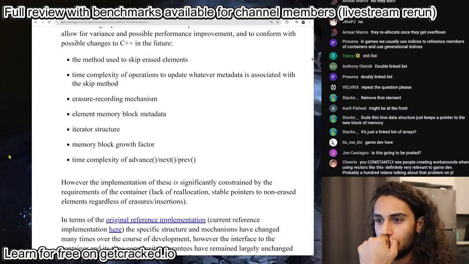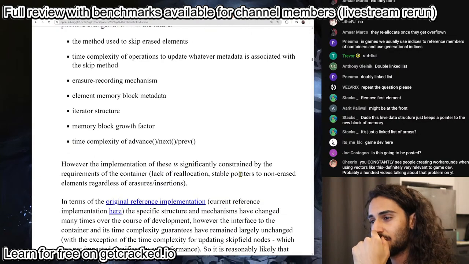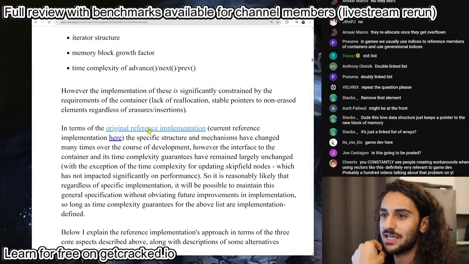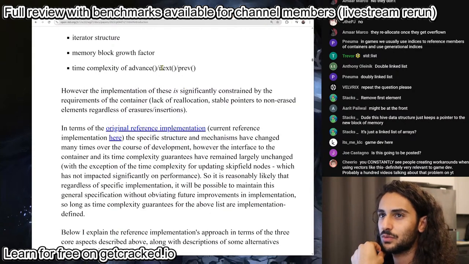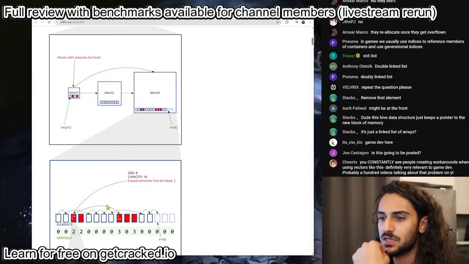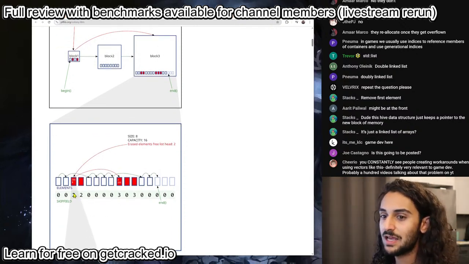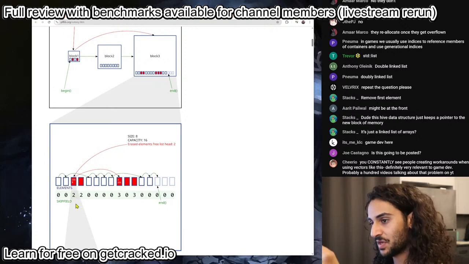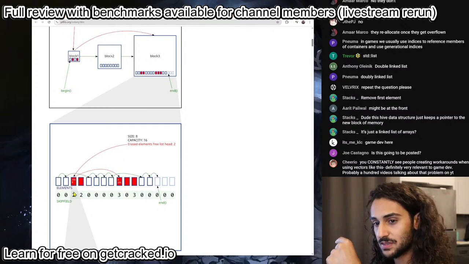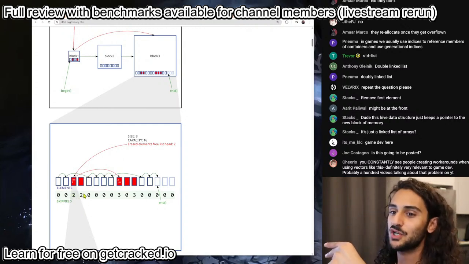Okay. However, the implementation of these is significantly constrained by the requirements of the container: lack of reallocation, stable pointers to non-erased elements. Yep. Original reference implementation. Ooh, this is the secret sauce. Ooh, interesting. So remember I said that instead of having a Boolean, which the paper says we shouldn't have, we should probably have details that tell us how many more indices to look forward? This is what it's doing. Now, somebody in chat tell me, why is this 2 and this is not 0?